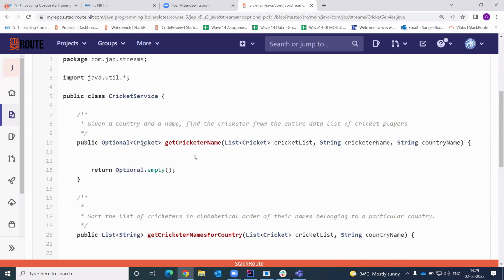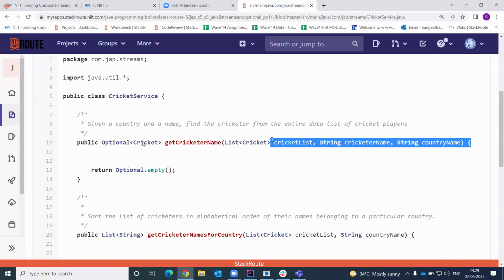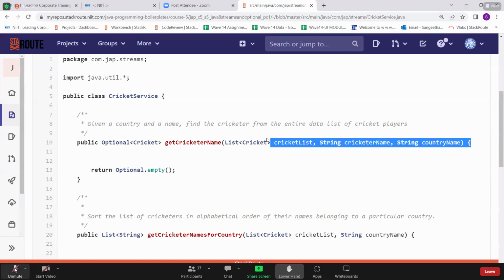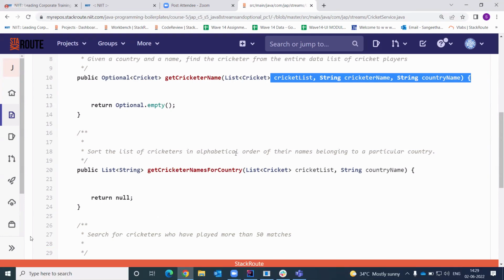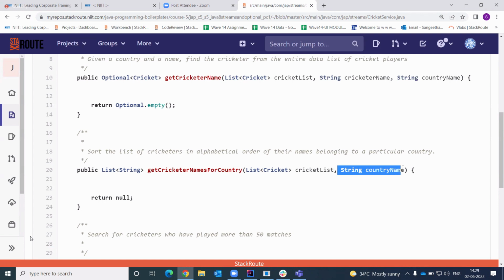Is it possible to complete the first task? Yes, ma'am. Yeah. And the second one is simple. Even you can do it with stream. Sort the list of cricketers in alphabetical order of the names belonging to the particular country. So they have passed a country name. Let's assume I pass India. So in the list, there are some 7 cricket players under the country India. Those players' names alone you need to sort. Is it possible?